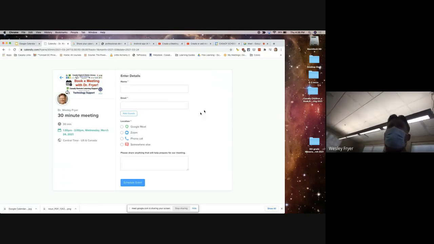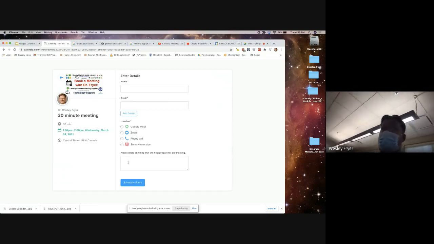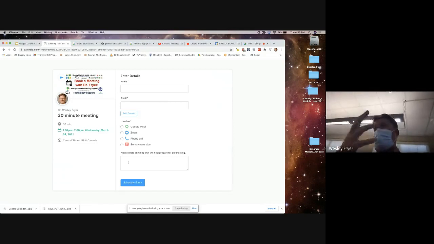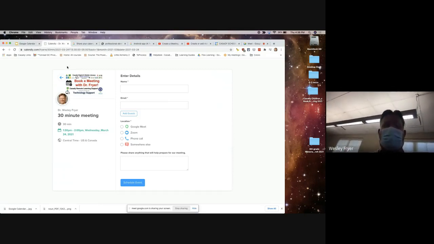They can confirm it. They'll put in their name and their email. And then I have chosen these options. So we can meet virtually with Google Meet or Zoom or a phone call or somewhere else. And then they put this in. So they do that. It automatically goes on my calendar because it is a slot that I've said I'm available then. And then they'll get that email and be able to put that on their calendar.